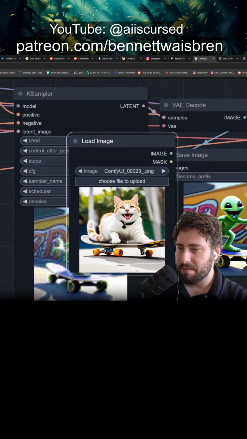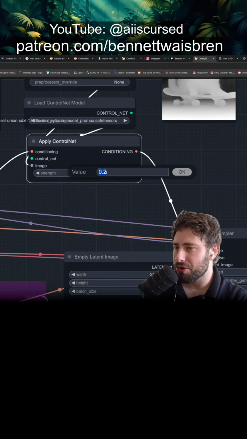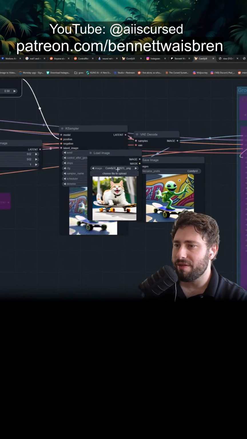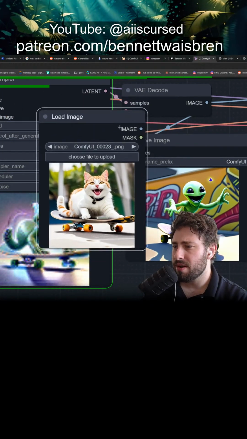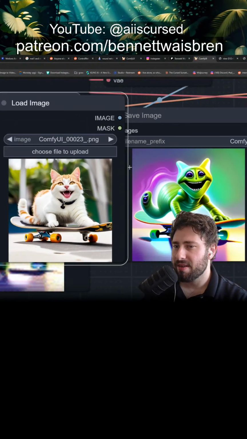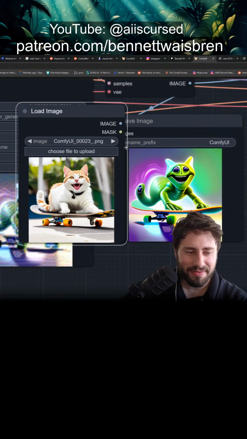But yeah, let's increase the strength. Now that it's actually working, let's bump the ControlNet strength up to 0.5. So it should come through a lot stronger now. Let's Q prompt and see what we get. Okay, yes. Oh, hell yeah. Now we're getting somewhere.